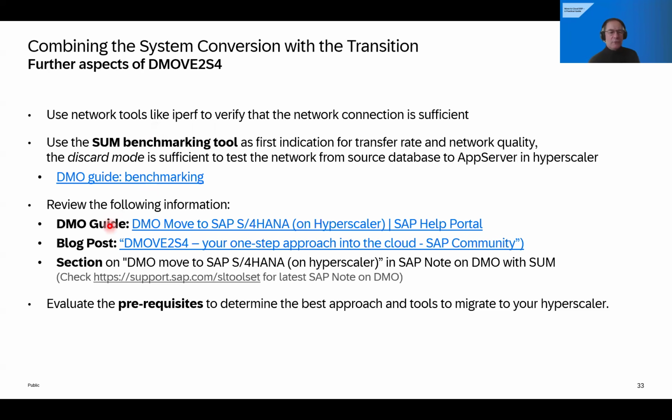In the DMO guide, of course, we also explain DMove to S/4. That's the long name. There is a blog post here on DMove to S/4. We have a section in the SAP Note as well, and you should evaluate the prerequisites, especially the network connection, to evaluate what the best approach is for your case. Again, depending on the network connection, if it's good, then you use DMove to S/4. Otherwise, you have the fallback DMO with system move.